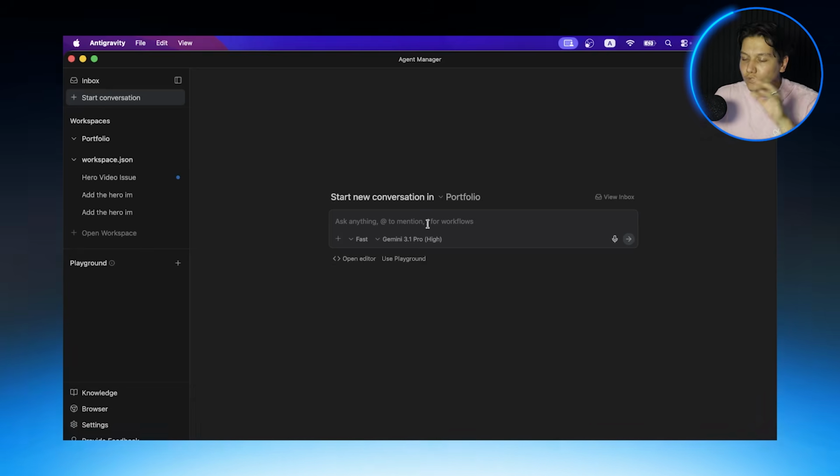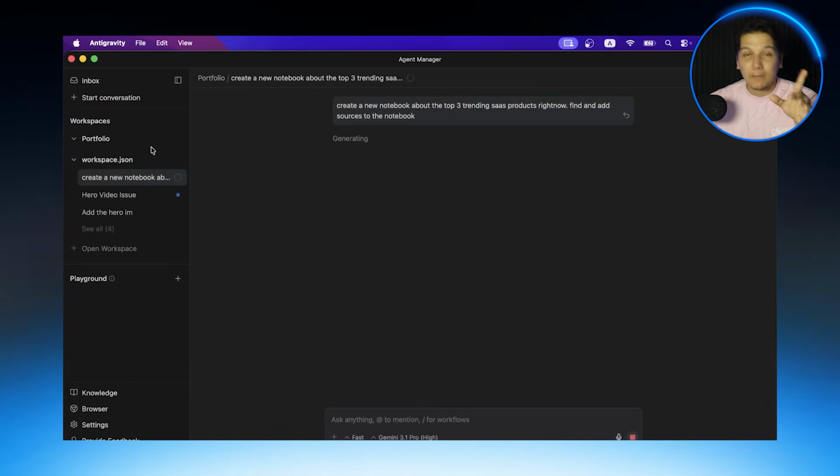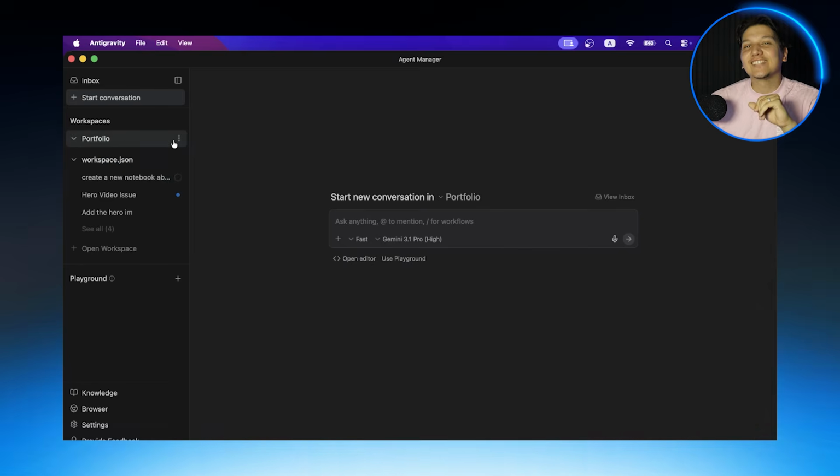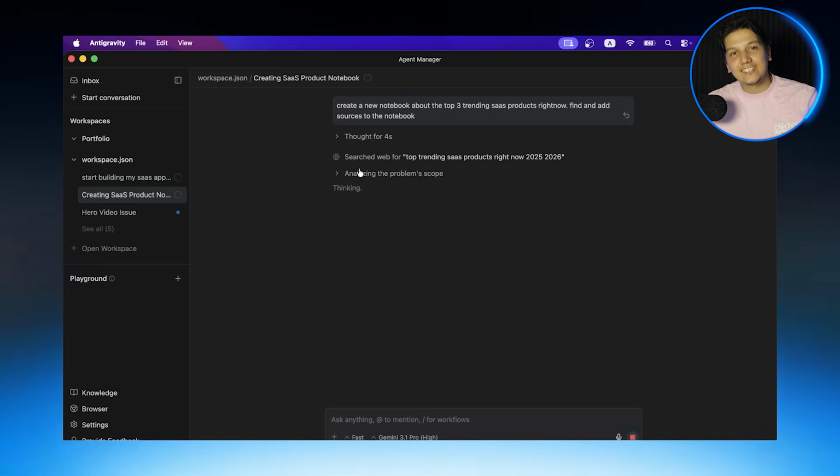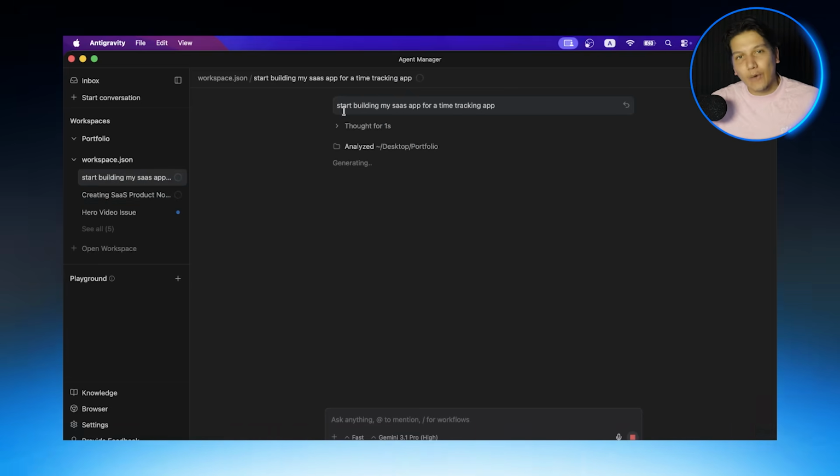So just go into the Agent Manager and then connect it to NotebookLM. And now I'll actually tell my agent to create a new notebook in NotebookLM about the top 3 SaaS products. Meanwhile, in my other agent, I can start building my own SaaS. That's hours saved on research for any idea that you have.